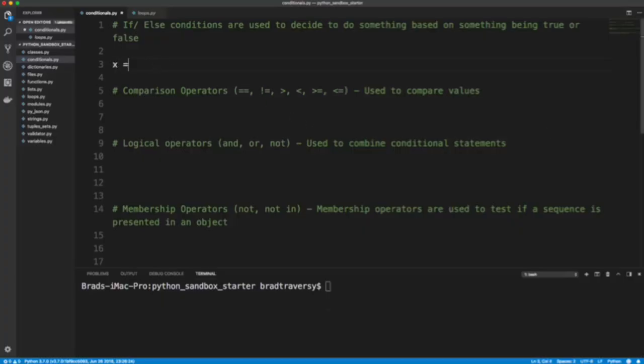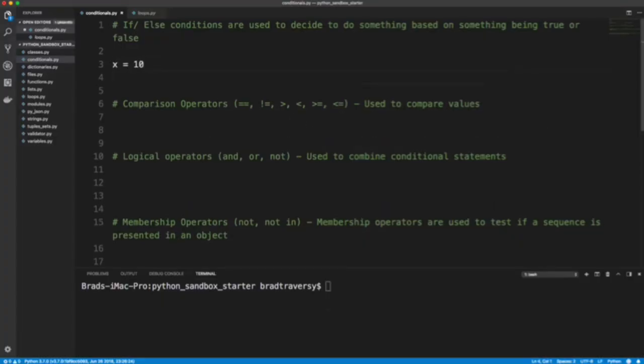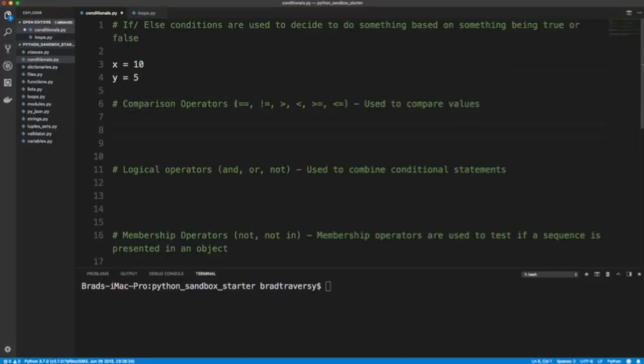So I'm just going to create a couple variables up here. Let's say x equals 10, y equals 5. And when we do an if statement, we can use comparison operators like equals to, not equals to, greater than, less than, greater than or equals, less than or equals. So let's do an if statement here. Now we don't have to use parentheses like that, like in a lot of languages you'll use this syntax.